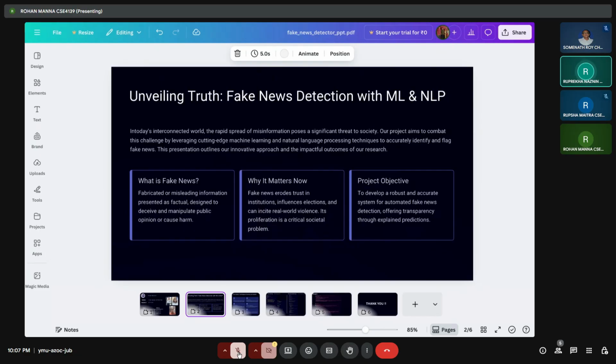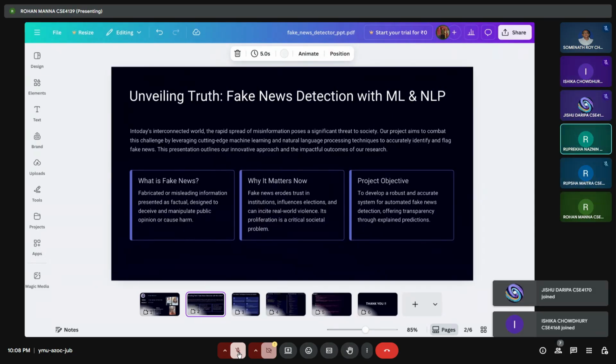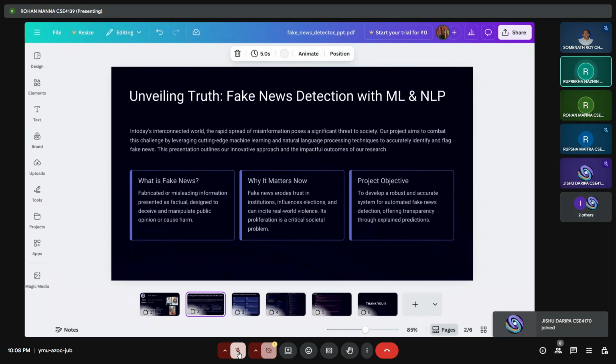Rather than replacing human judgment, this system supports it by promoting accountability, transparency, and ethical information sharing. Through this initiative, we hope to highlight how AI can be used responsibly, not just to analyze data, but to safeguard honesty, social harmony, and the public's right to truth in the digital world.